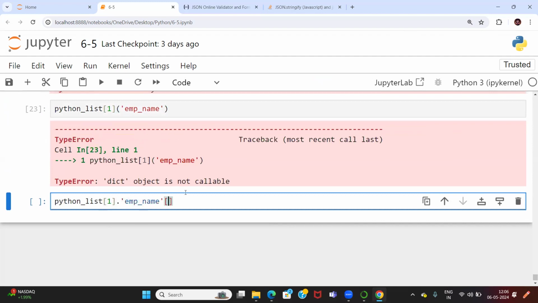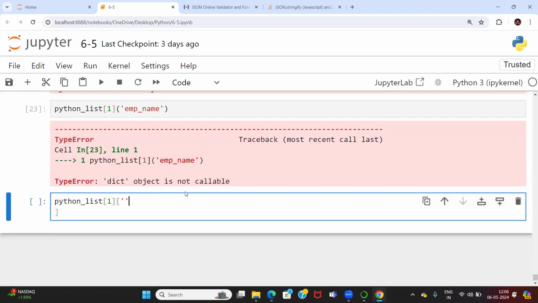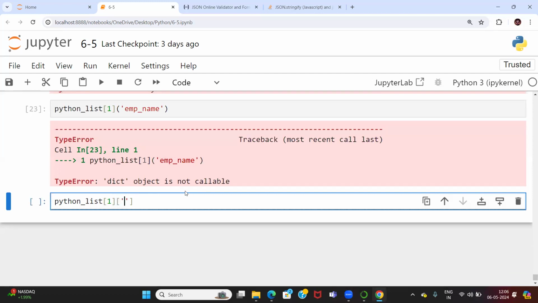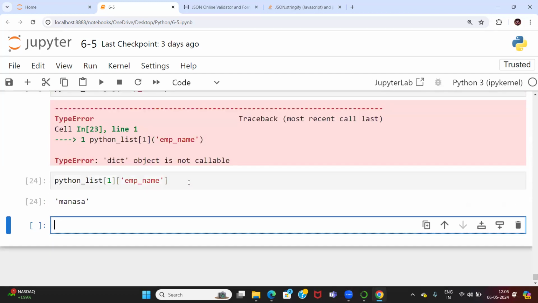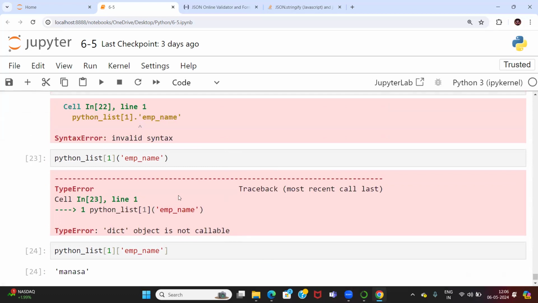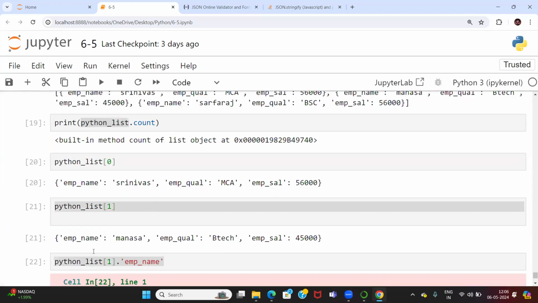What is a thing like this? The basic things, don't forget. I want to receive the answer. If I want to receive Manasa, I want to check with the key. What is the key for Manasa? Manasa is the name here. Key is the employee name. You have to specify the key.